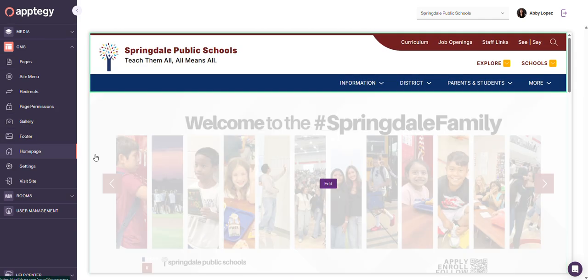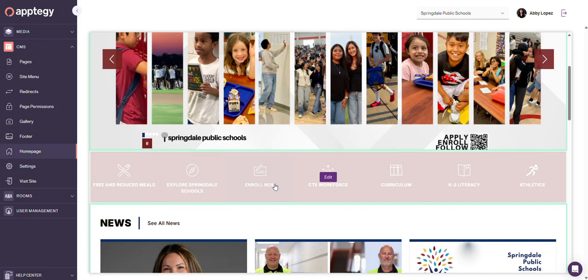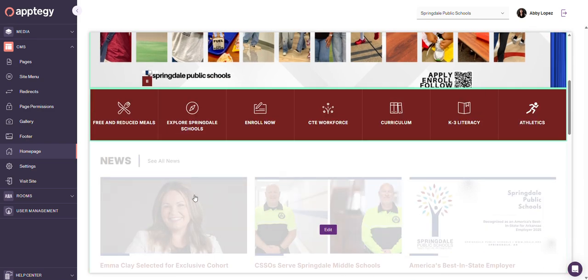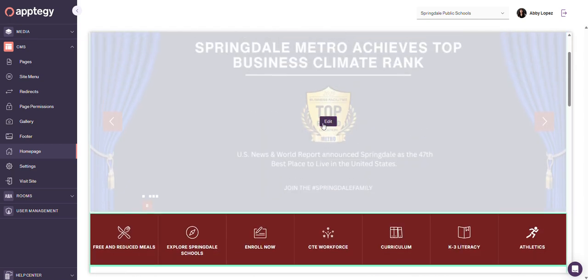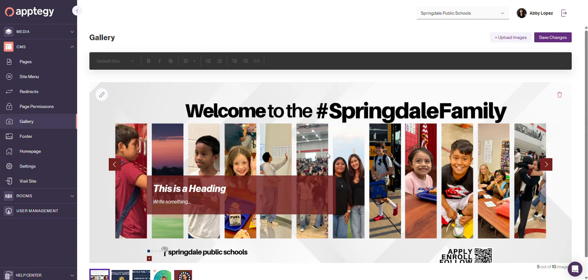If you go to home page, you'll see other sections such as this one right here, or the news section and the live feed events. But if you click on edit where the gallery is usually located, it'll redirect you to the gallery section right here. Ideally, for image sizes, you'll want to keep it below 10 megabytes, and the sizing should be 1980 by 1080 pixels.